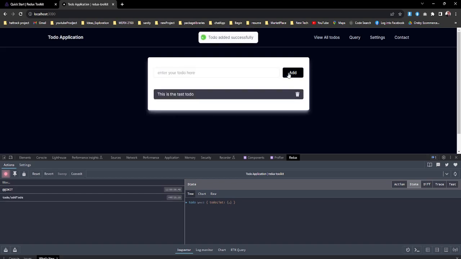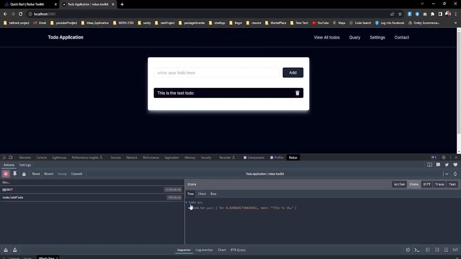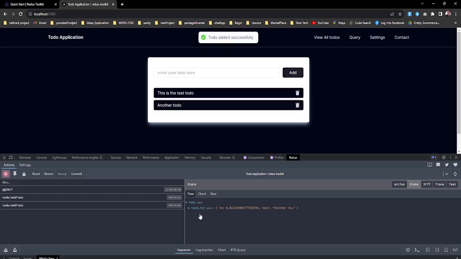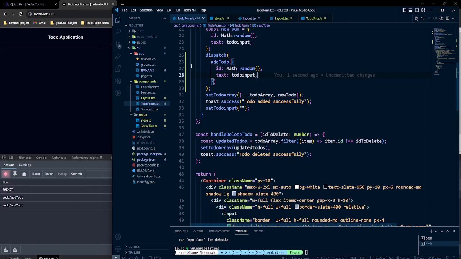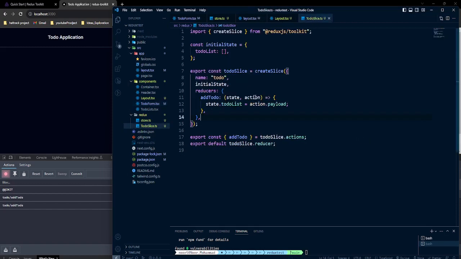So we add the to-do, and as you see, we have one to-do in our application, which has an ID and also a text. If we type another to-do, as you see, it replaces our previous to-do. But we should not replace it, we should push the new to-do, right? To implement that, let's go to our to-do slice, and here we're going to add a condition.